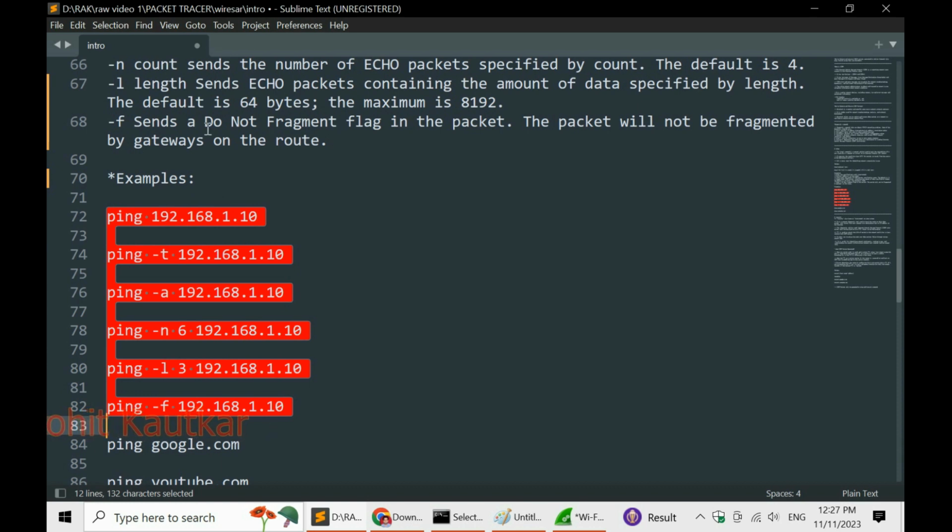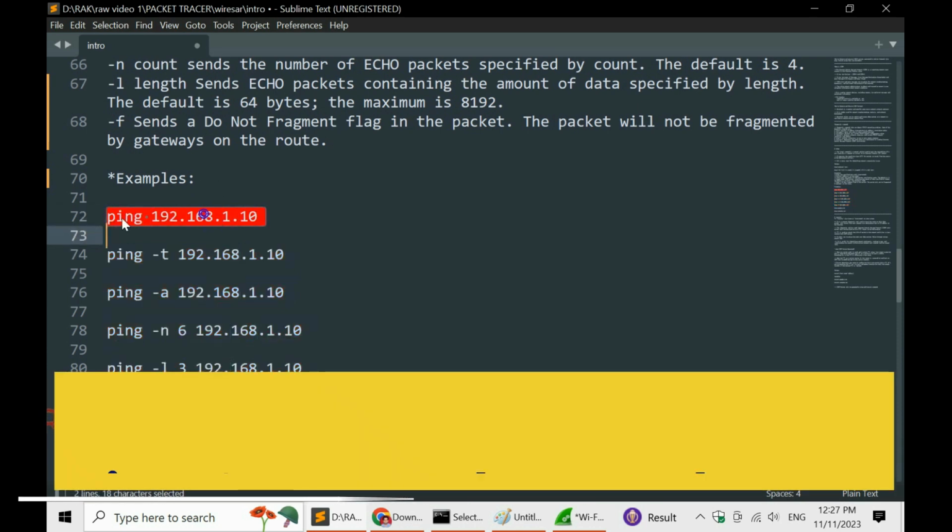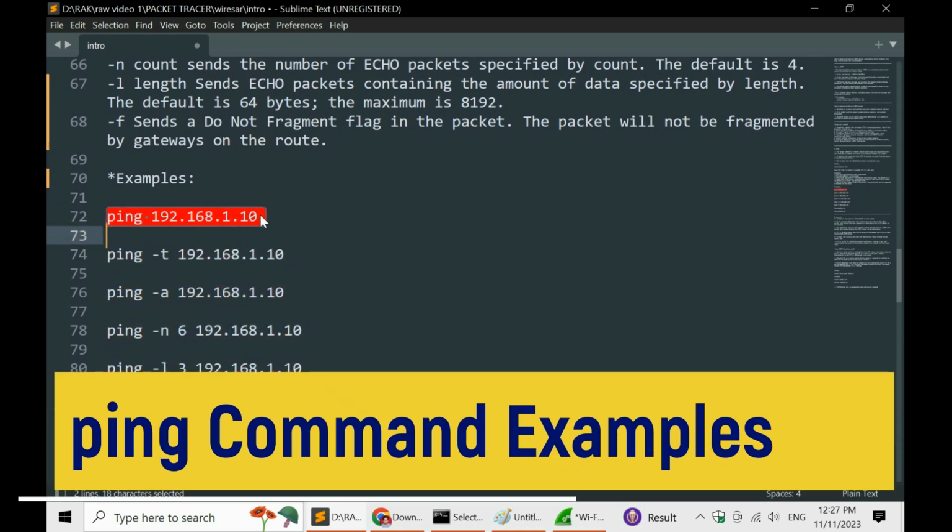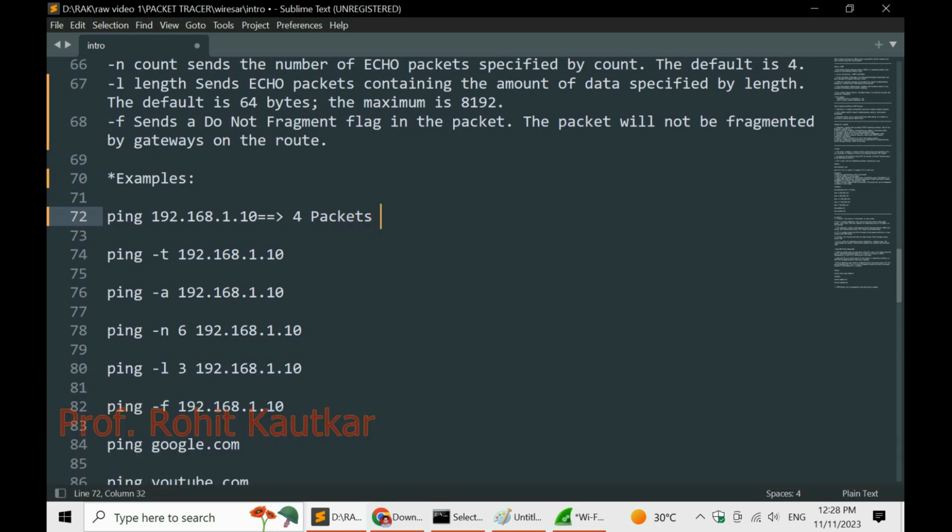These are the examples of each parameter we have given. This is the default way to use the ping command. In this case 4 packets will be sent, and they will have a size of 64 bytes, or on some machines you may get 32 bytes as well.